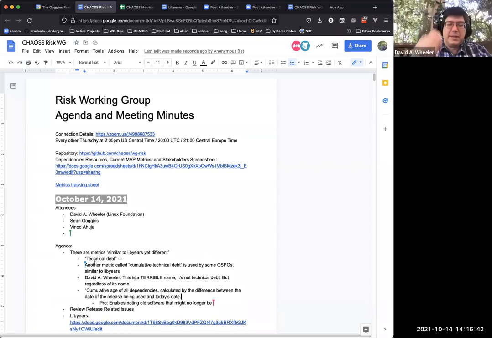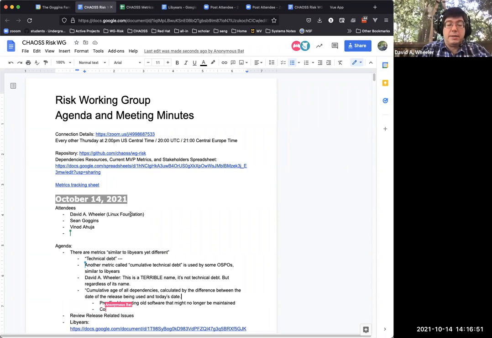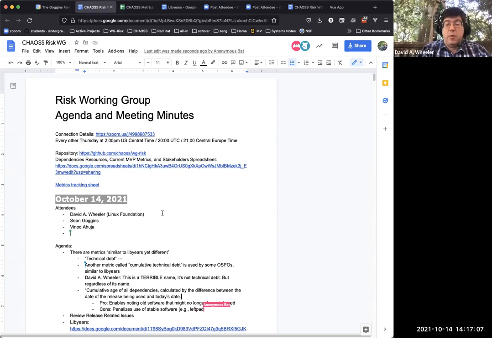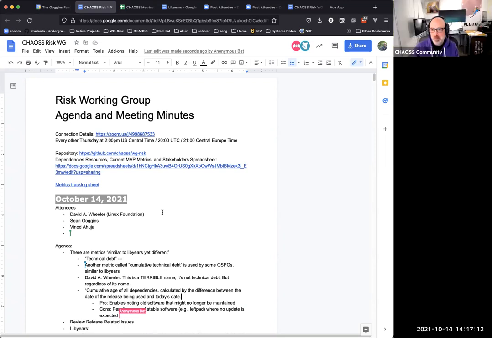All right. So let's see here. Enable noting old software that might no longer be maintained. All right. Cons. Basically, it penalizes you for use of stable software, e.g. left-pad, where no update is expected or desired.